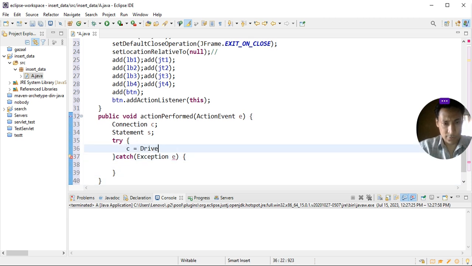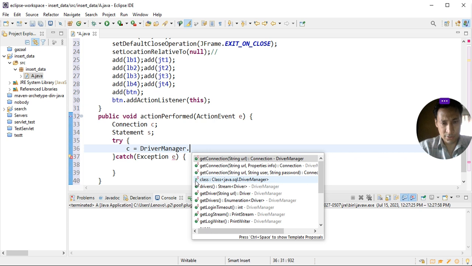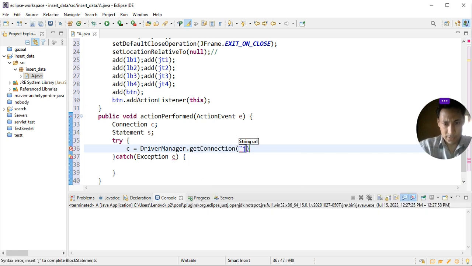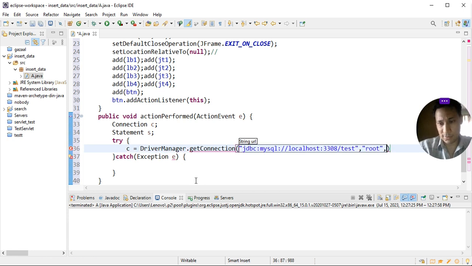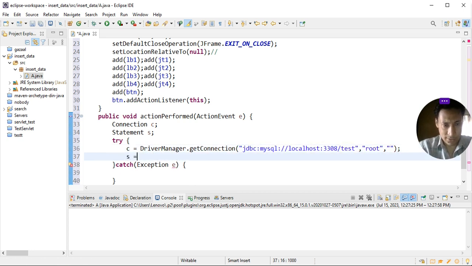Now c equal to DriverManager.getConnection, jdbc:mysql://localhost. My default port number for MySQL server is 3308, but by default it is 3306. You have to change that 3308 to 3306. Username is root and password is blank. Then s equal to c.createStatement.